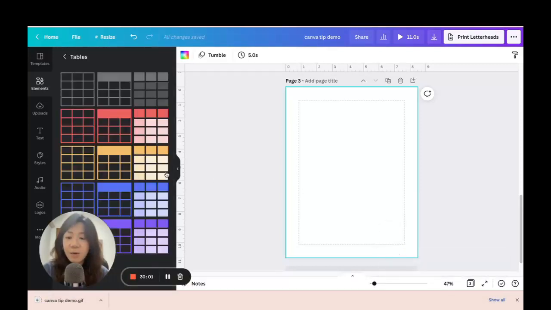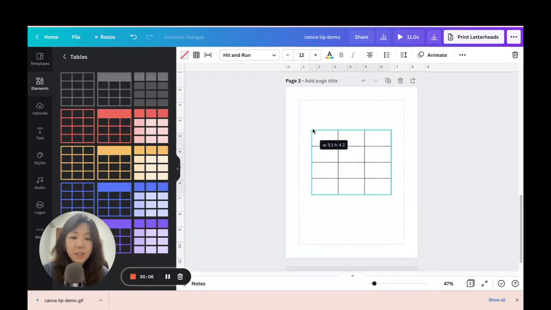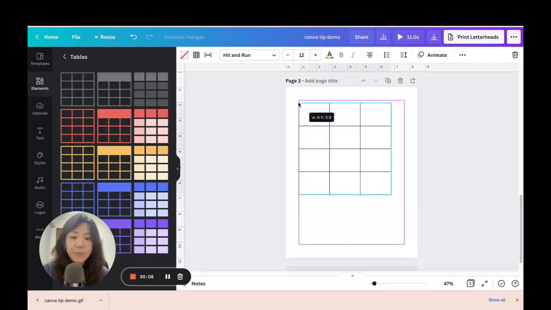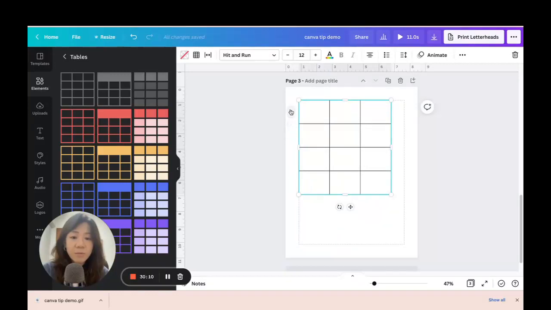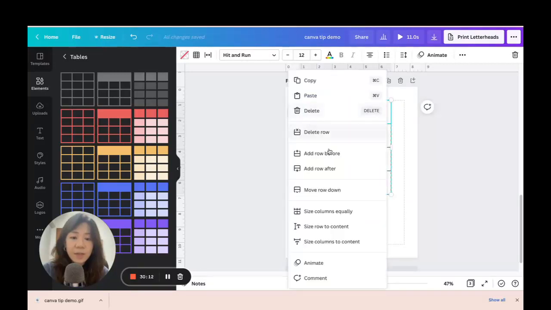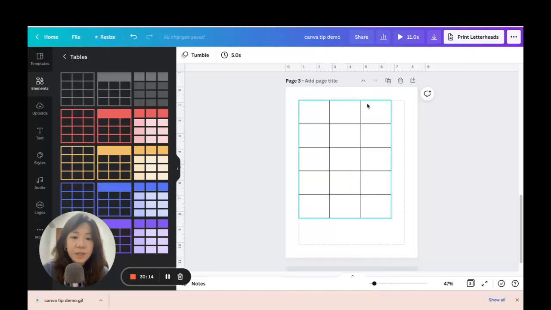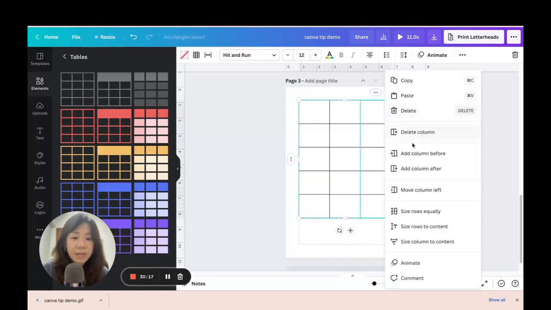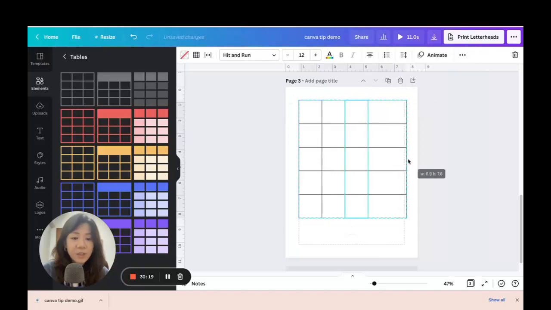So just click on see all. And let's choose this grid. And this is where you can adjust and resize your table. And you can also click on this little ellipsis menu. You can add a row. You can click on the ellipsis menu. You can add a column. And then you can stretch it out.